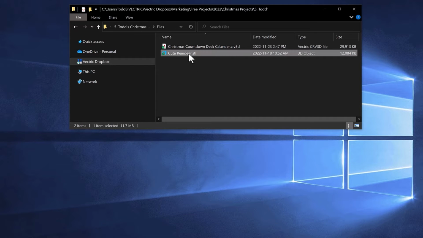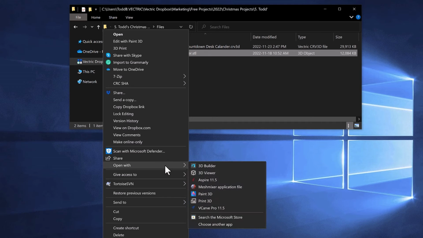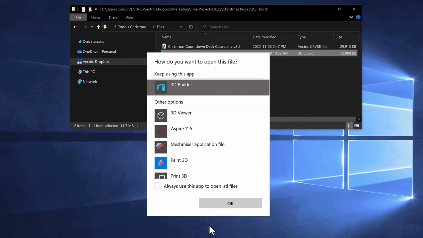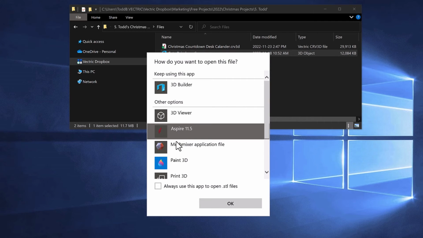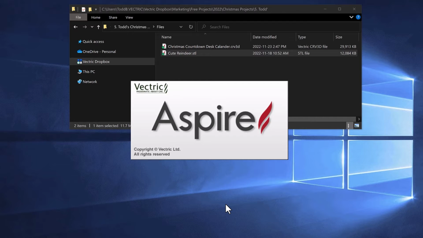So let's go ahead and right click on that STL file, and we'll go down to Open With. And we can go ahead and choose out of that list Aspire 11.5. But if we want to associate this so an STL file always opens up into Aspire, I can go ahead and choose another app. And when I select that, I can choose Aspire 11.5, go ahead and click Always Use This App to open up an STL file, and click OK. The next time I look at an STL file, I'll see that the actual icon has been changed to an Aspire icon. And then when I go ahead and double click on those, it'll open up Aspire for me.